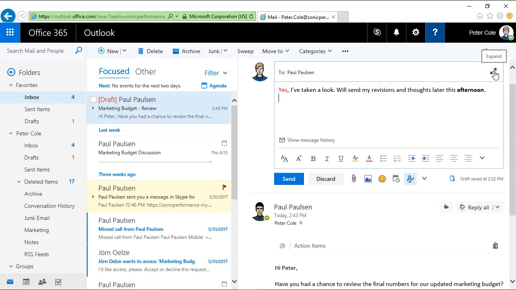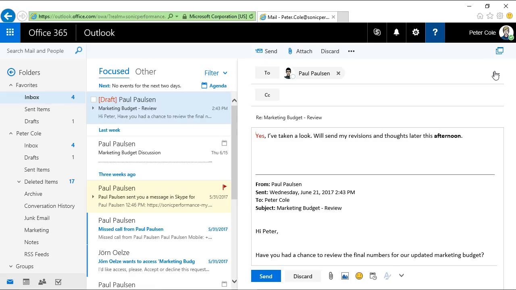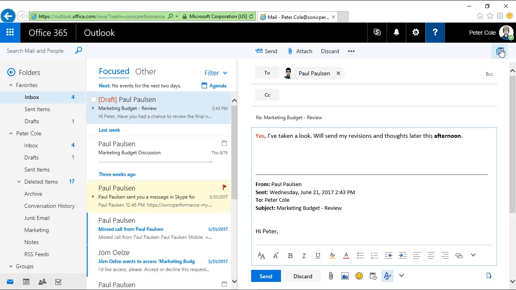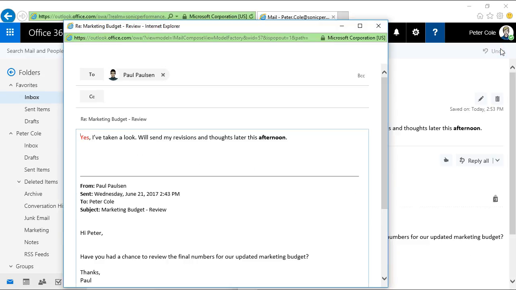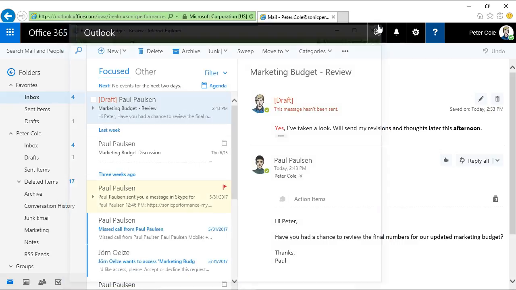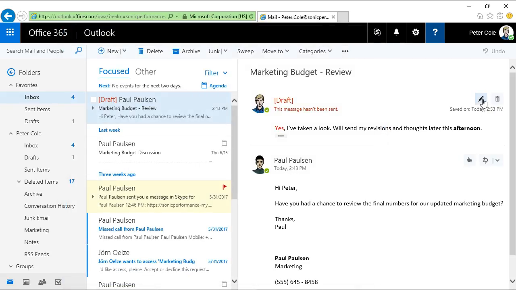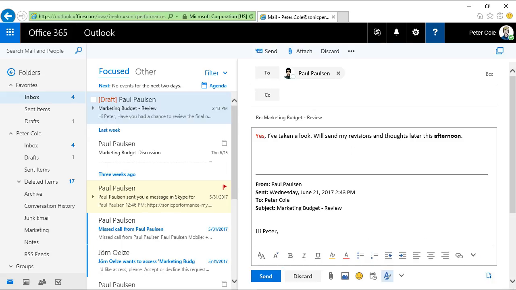If you do want to open a separate window for your email, make sure you're in edit mode. Then click this little icon here, and a separate window will open. I'm not a big fan of separate windows, however. I prefer to do all my work in the same window. My answer is ready to send, and so I hit send.